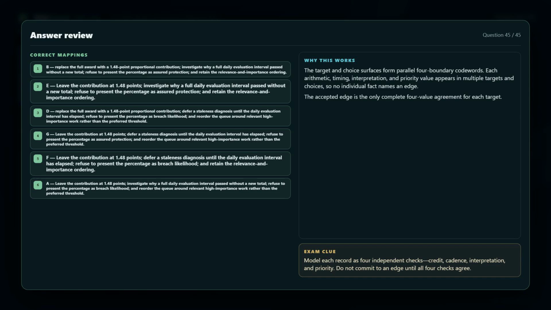The correct mapping is Requirement 1 maps to B. Replace the full award with a 1.48-point proportional contribution. Investigate why a full daily evaluation interval passed without a new total. Refuse to present the percentage as assured protection. And retain the relevance and importance ordering.